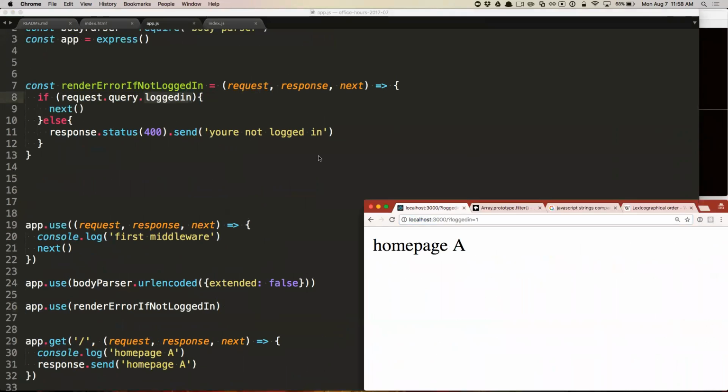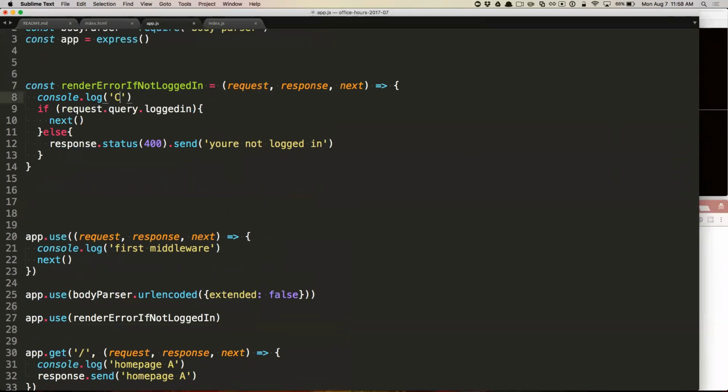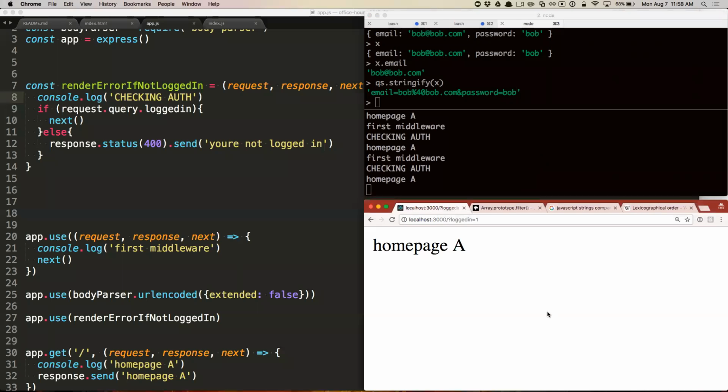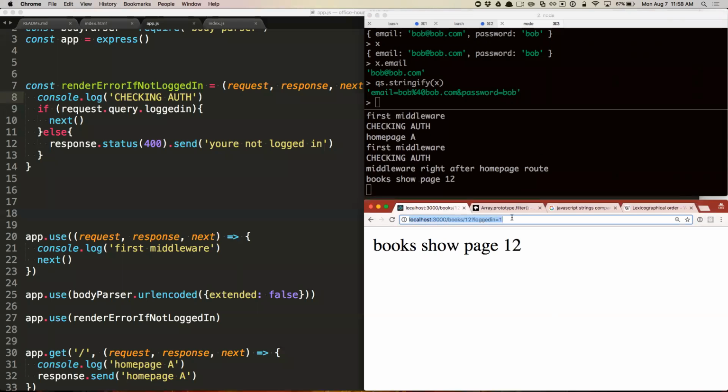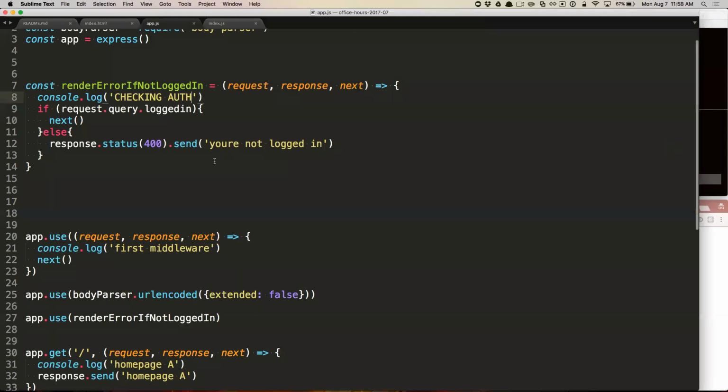Forget the query part of it. But you can see that this piece of middleware, and I'll put a log here, console.log checking auth, right? You can see that if I go to any one of these pages, the checking auth middleware gets called because it's the third thing in our stack, and it's the third middleware, and it matches all routes. So every single request is going to go through here, right? So it's going to block. If I try to go to books/12, that'll work, but not if the logged in query is not there. Then the routing stops. It goes to checking auth and it doesn't hit next, which means we don't see any more of our routing, right?